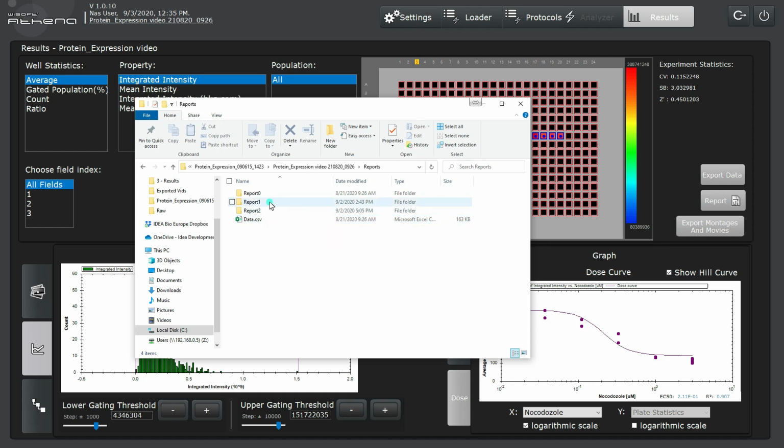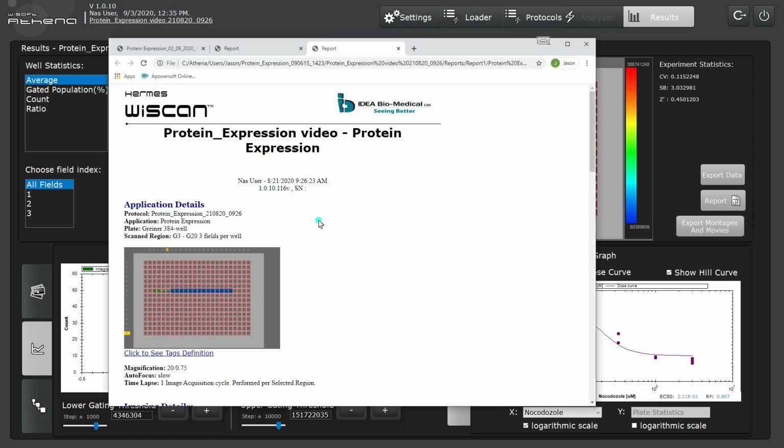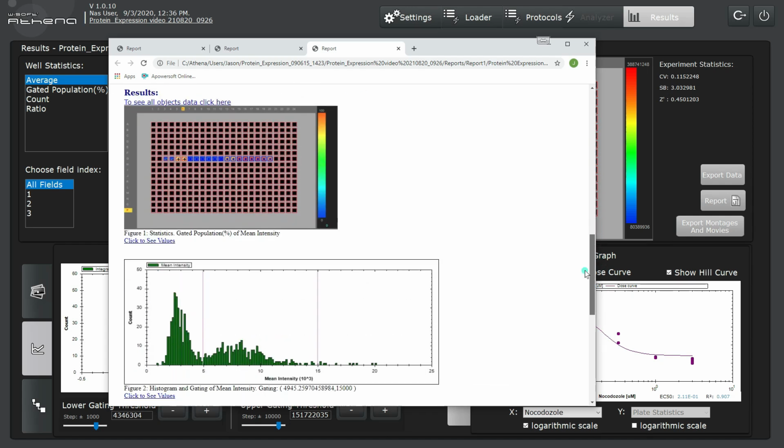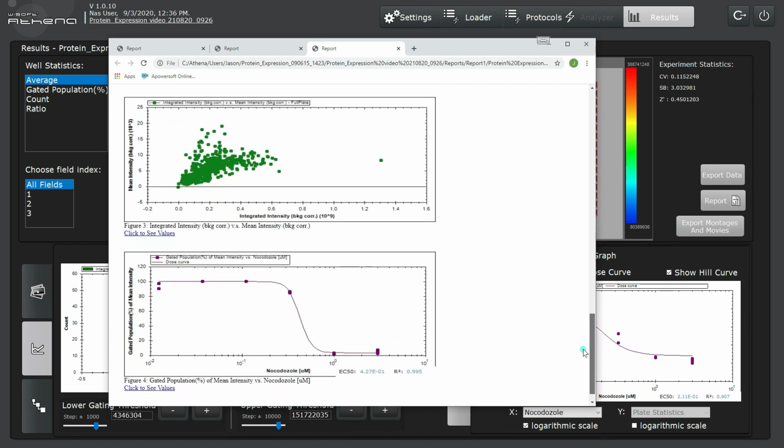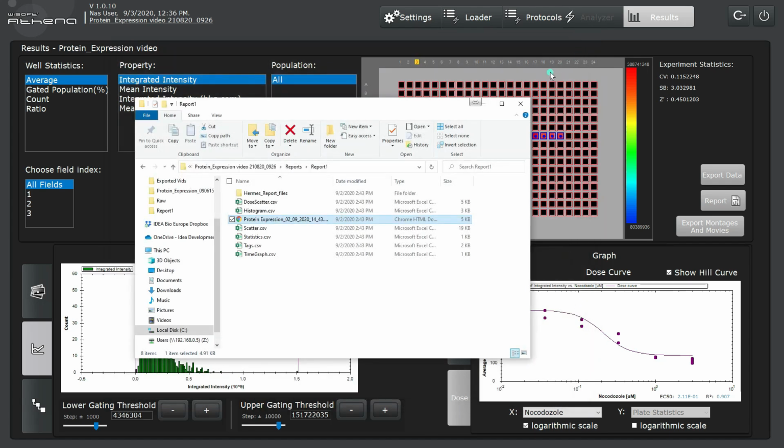Opening the Report 1 folder, we see an HTML file which can be opened in any internet browser program to recreate the report that we first saw in Athena. All of the quantified data visualized in the plots is present in the CSV files located within the Reports folder. These comma-separated value files can readily and easily be imported into other software for further analysis or plotting.